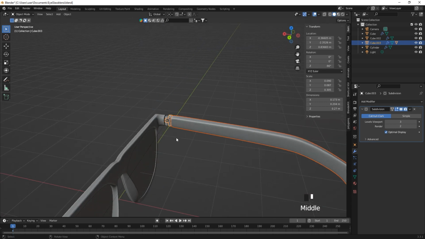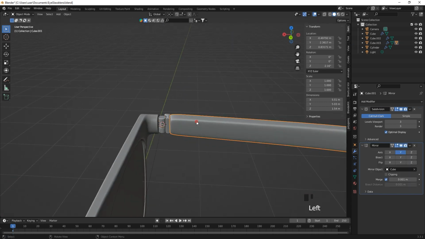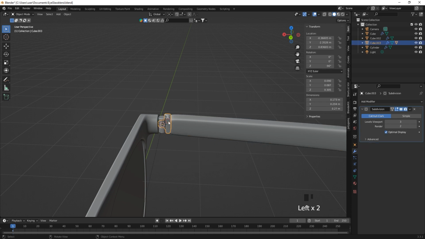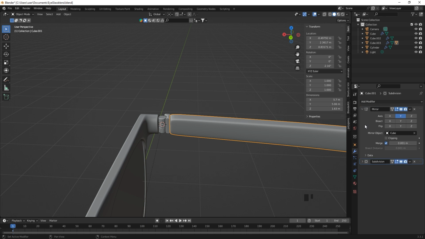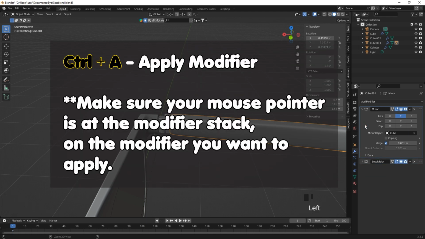Okay, at this point we need to parent the handle to this part. But before we do that, we need to apply the mirror modifier. You apply the modifiers in order. So you click on this and press Ctrl A to apply the modifier.